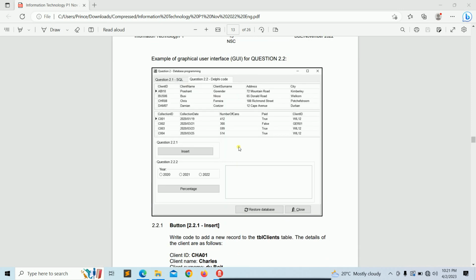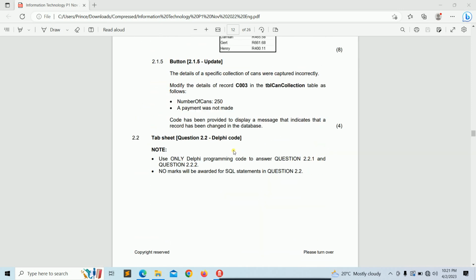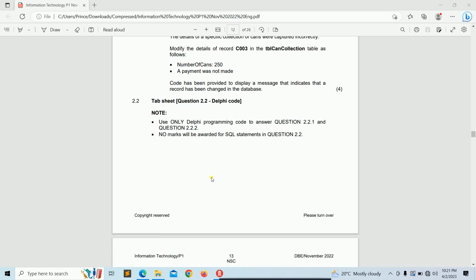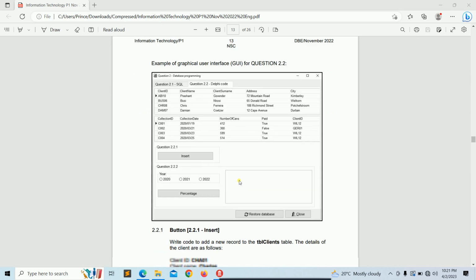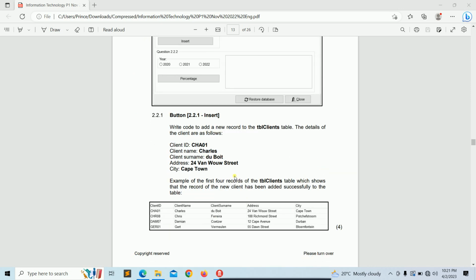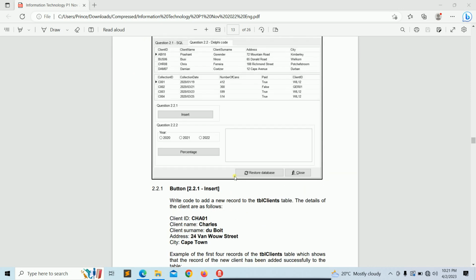Now remember, in this question you are only required to use Delphi programming code to answer question 2.2.1 and question 2.2.2. So there are no SQL statements that we're going to use here. It's going to be strictly Delphi code to do everything pertaining to those questions.